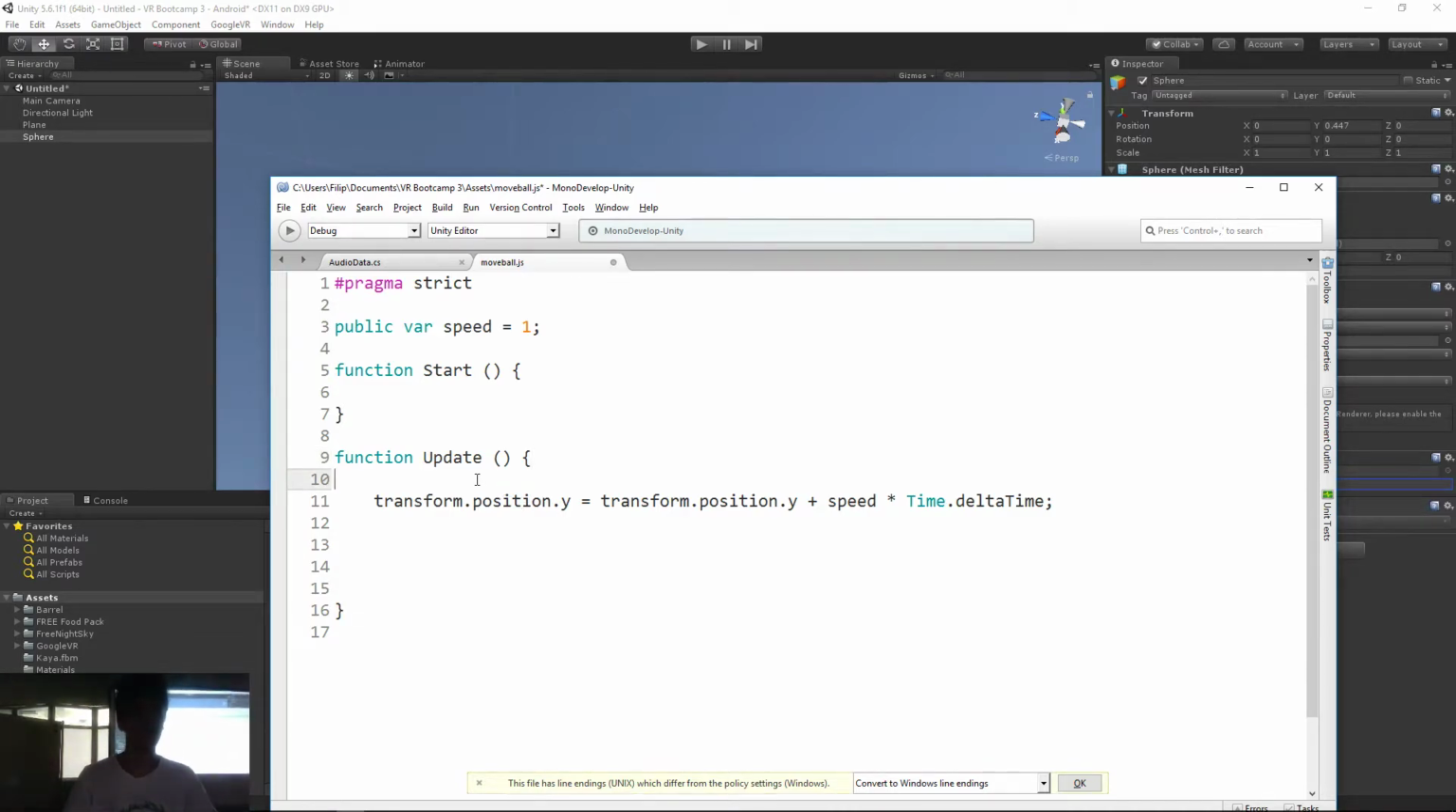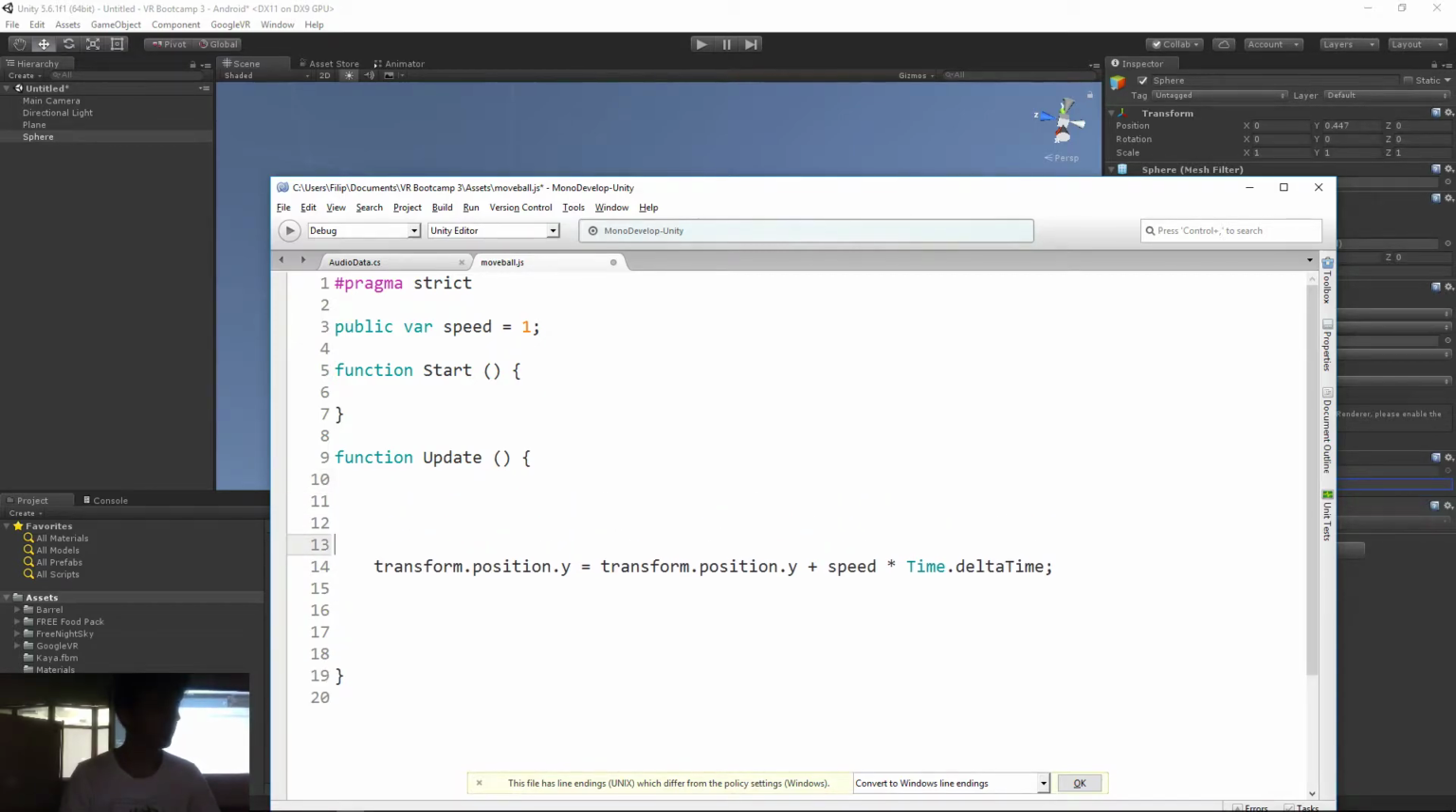Now, what I want to show you is another simple programming feature, and you've probably heard of this: if. Let's start typing this. If, right above this transform position. So you write if, open parentheses. Everything inside the parentheses after an if is basically the condition: if, and then what.